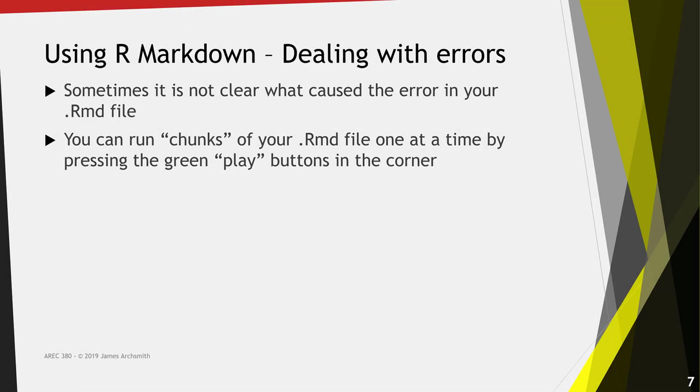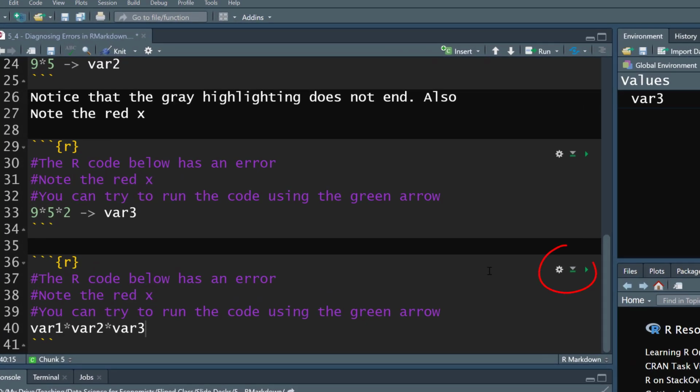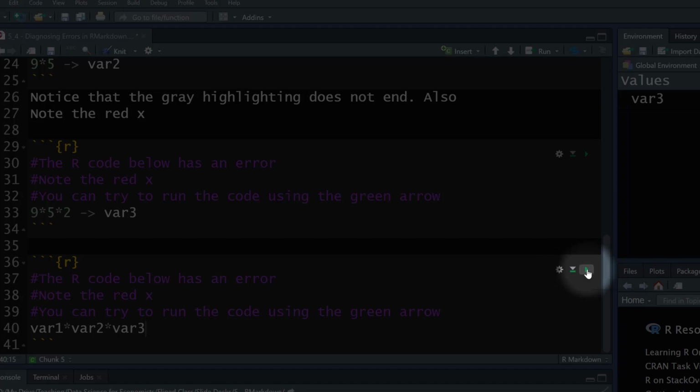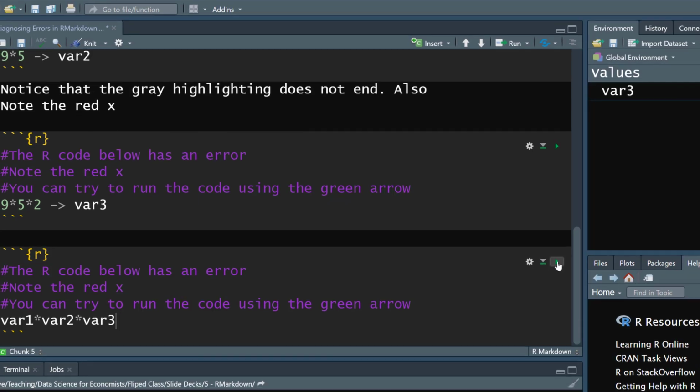Lastly, sometimes it's not going to be clear exactly what caused an error in your RMD file. If it's a problem with your R code, you can run the chunks of your R code one at a time by pressing the green play buttons in the corner. There's also a downward pointing green arrow that runs every code chunk prior to the code chunk that you're looking at. So you'll notice in the upper right hand corner of every code chunk are several icons. The green arrow will run the code in your code chunk and print it out in the window. I'm going to do that right now.